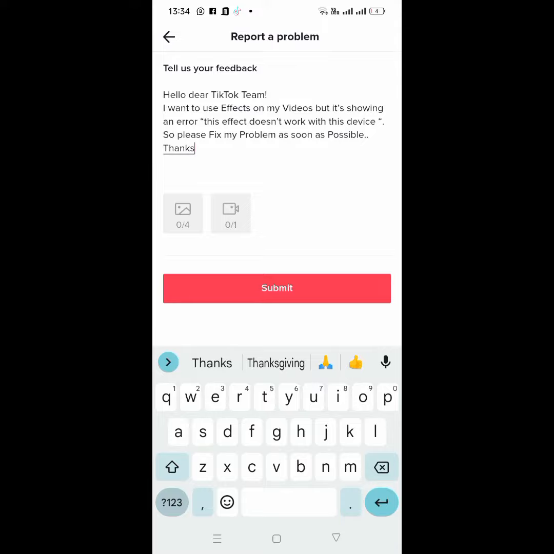Hello dear TikTok team, I want to use effect on my video but it is showing an error. This effect doesn't work with this device, so please fix my problem as soon as possible. Thanks. After that, tap on submit.